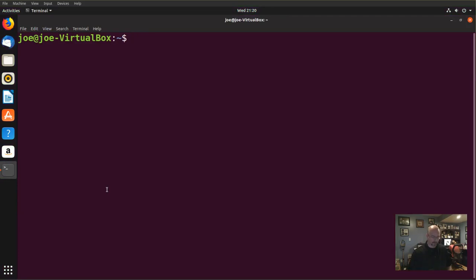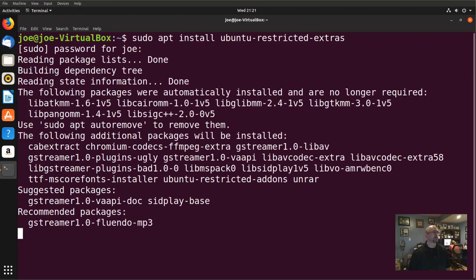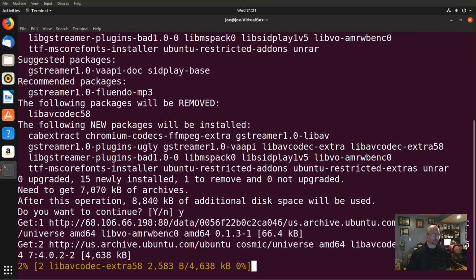Okay, back to the terminal. Sudo apt install ubuntu-restricted-extras. And your password again. Yes.